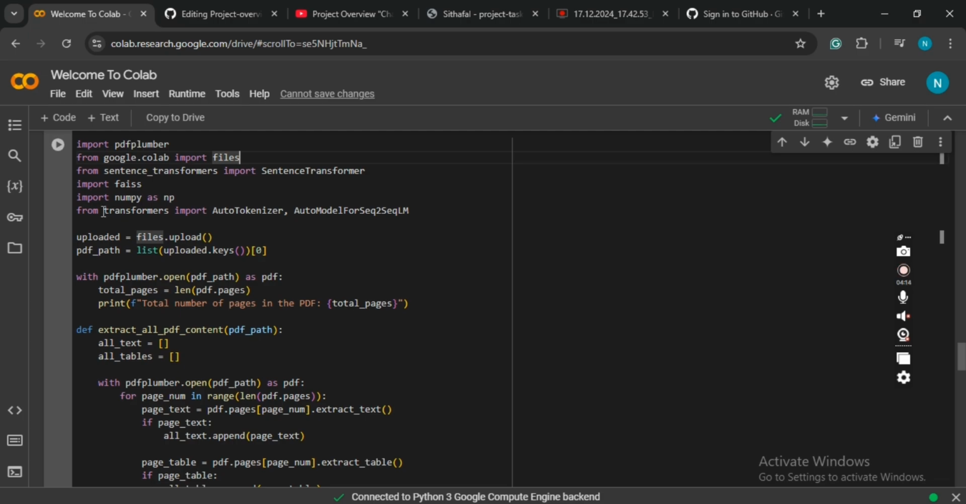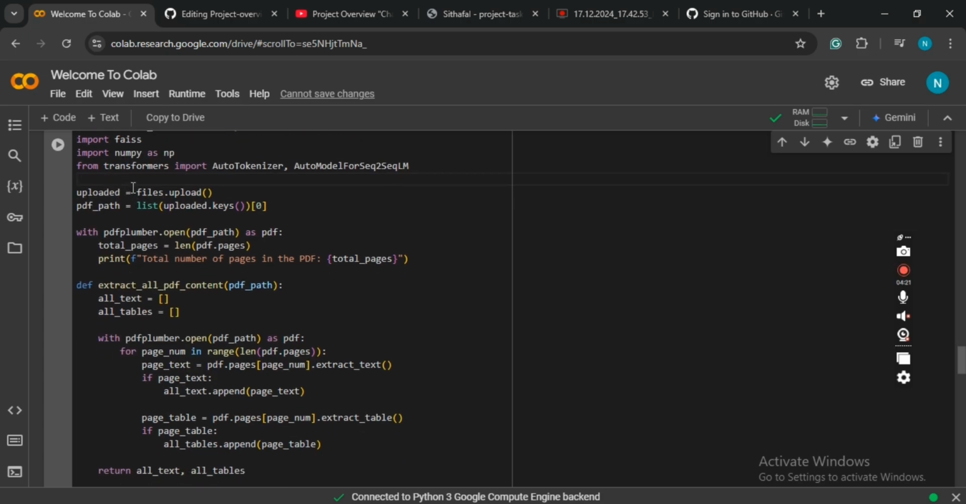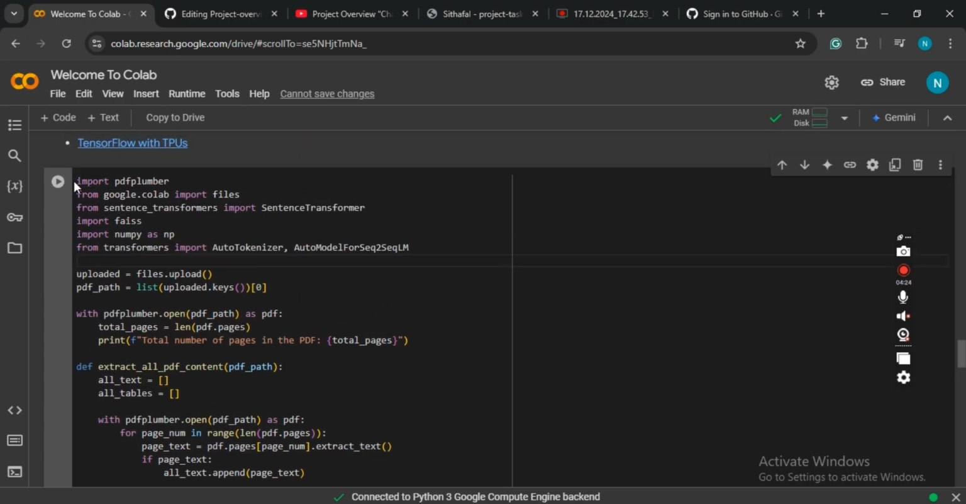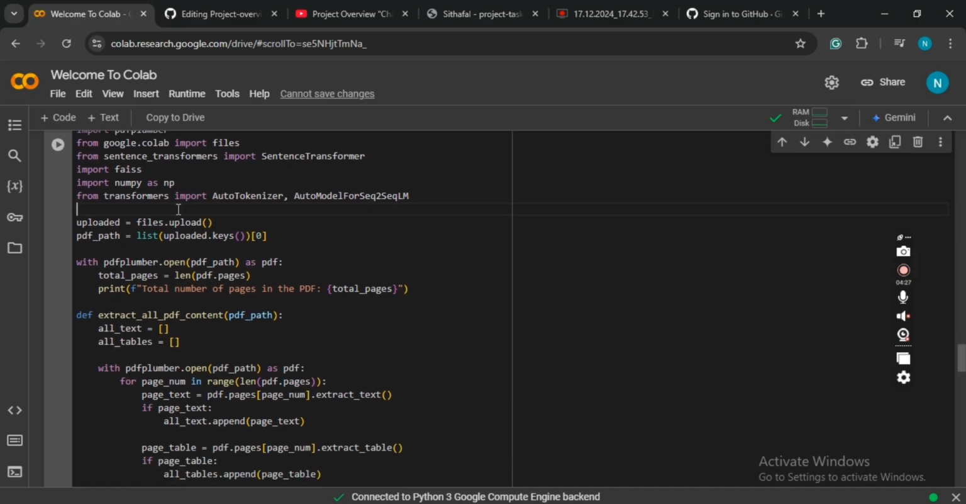And next are a few transformers: AutoTokenizer and AutoModelForSeq2SeqLM. These are all the modules which we are importing, and these are the functions which we will talk about now. The first step is we need to upload a PDF to the program. How are we going to do that? We're going to do that by files.upload. What files.upload does is it gives the user a dialog box in the Colab interface, which helps us to upload the PDF.